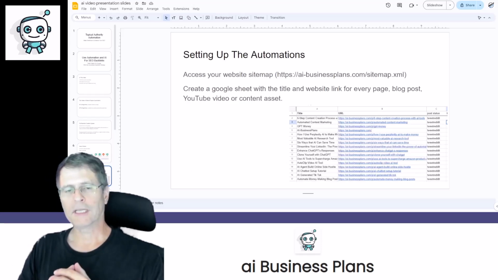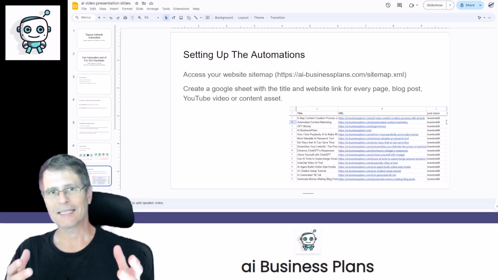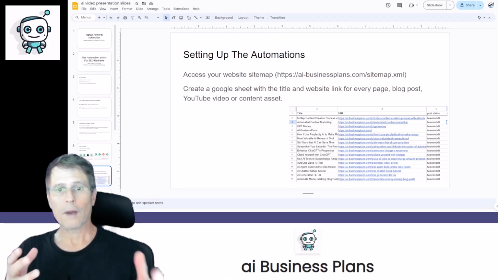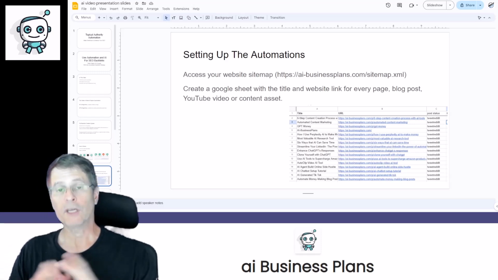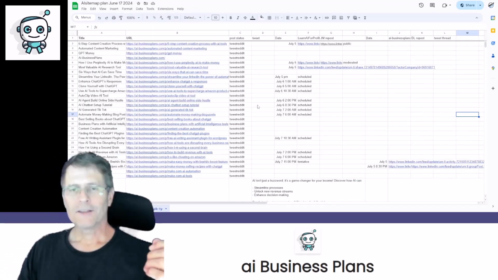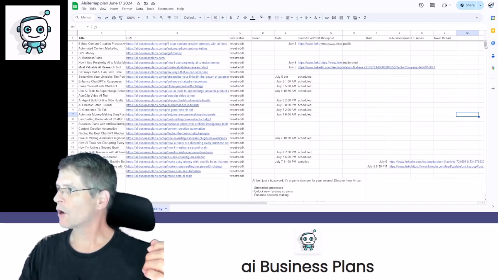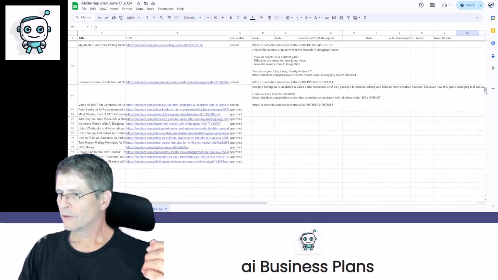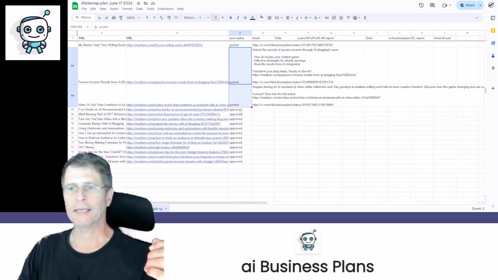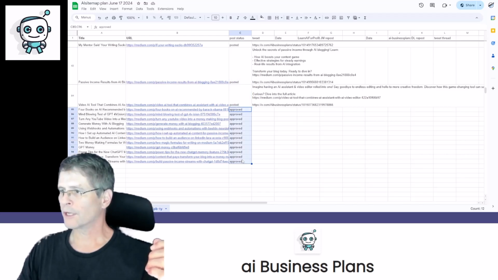Our first step is to collect up all of your online assets that we want to be sharing. So your website sitemap, your blog sitemap. If you've been publishing on Medium, we can include all those articles as well. This is the spreadsheet that my automations are running from. I have 96 posts here, and we can see that the Twitter automation is moving its way down, and there's still a few more that it's going to do.